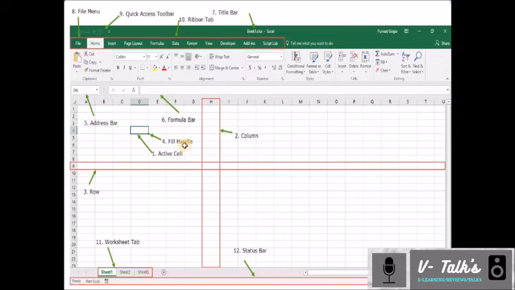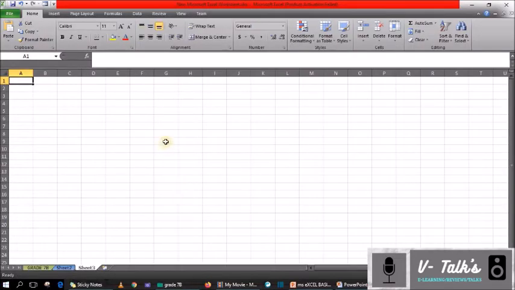I will show you. When you select a cell, on the corner you can see a small black square. If you put your mouse pointer on it, you can see that it turns into a black plus symbol. That's called a fill handle.